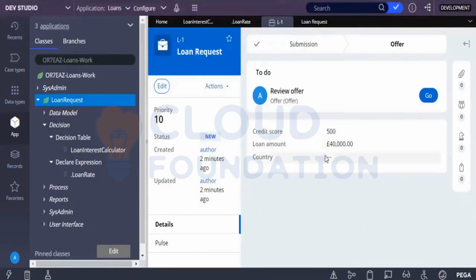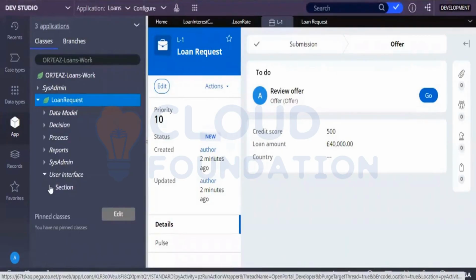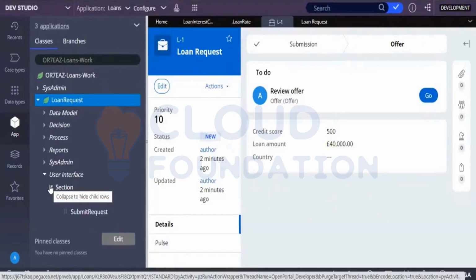In classes, actually, we are seeing data model, decision, process, reports. This is by default. Only this is present, or in some cases a data standard option. Whatever we already created as part of this case type will be present. If you create anything new, it will be present again here. For example, we have data model, user interface, system, reports, process. These standard ones are already present. Whatever you create is what will be present.